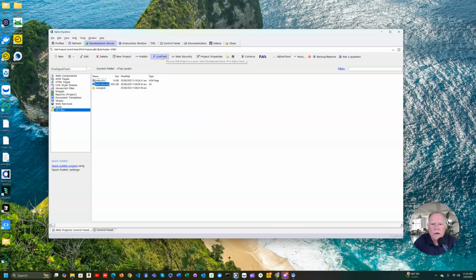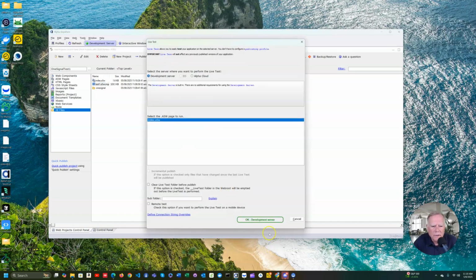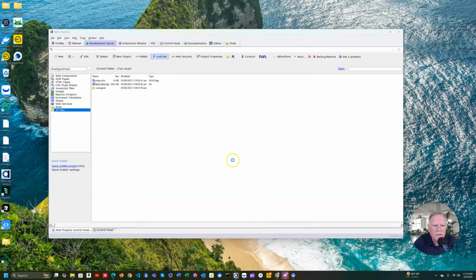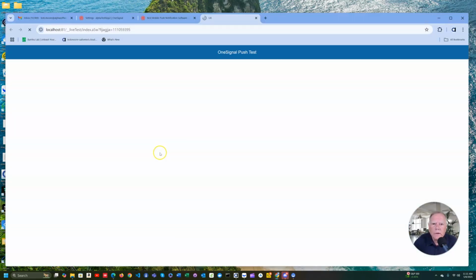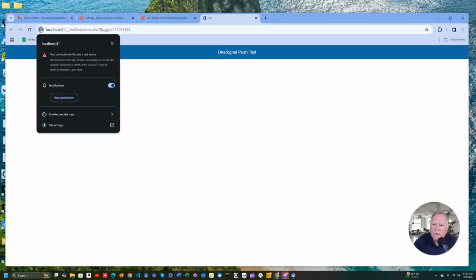So let's go ahead and try it and see what happens. Live test, we're going to run with the development server. So I've got the development server selected up in here. Go ahead and run that. And we're publishing those files out. And here's our application now running. We can see localhost port 81, and there's my application. Now if you come over here and click on this, you can look at the permissions that have already been granted to localhost 81.